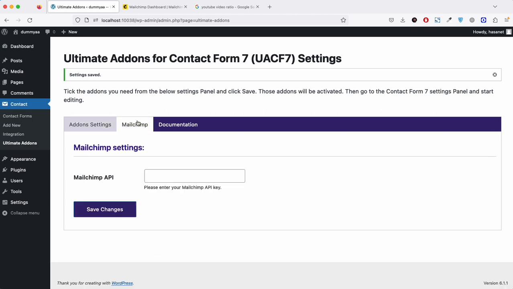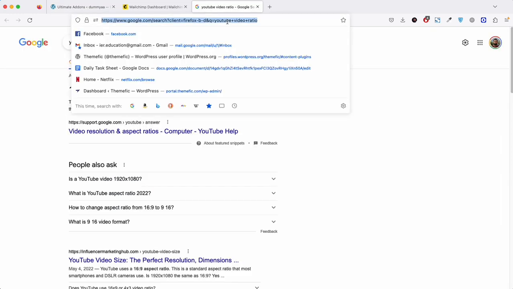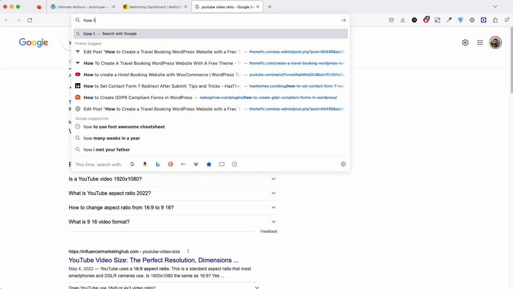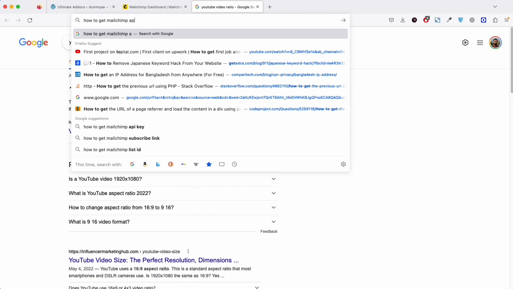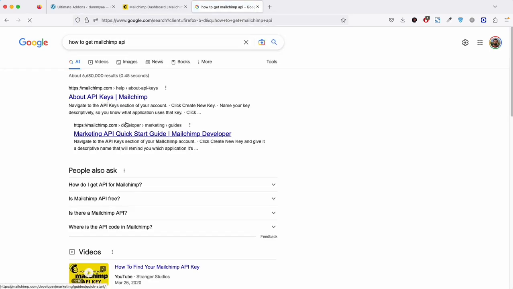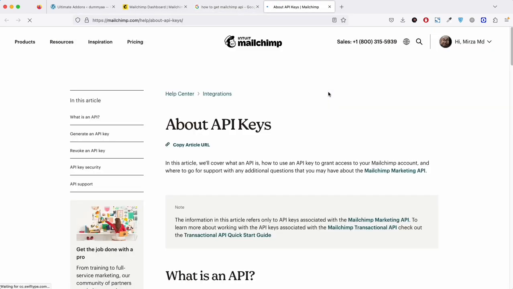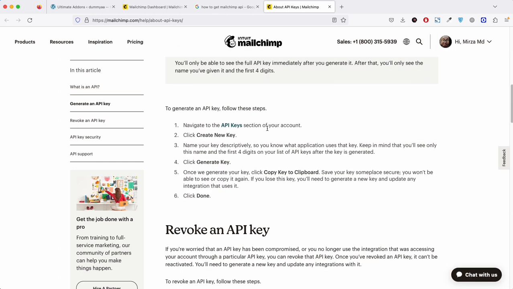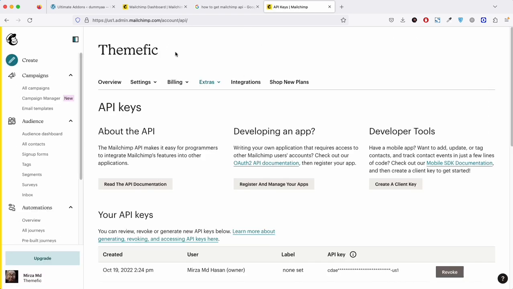Now you have to go to the Mailchimp tab, and then click add your Mailchimp API. So how to get your Mailchimp API? You can search how to get Mailchimp API. What you have to do is navigate to API keys. So I'm clicking here. It will log in to our Mailchimp account.